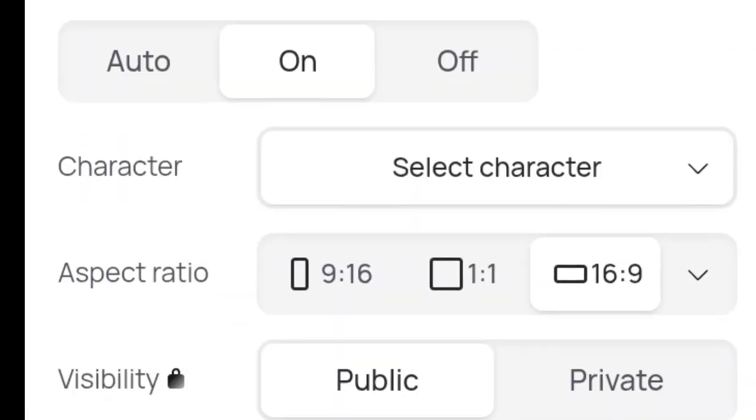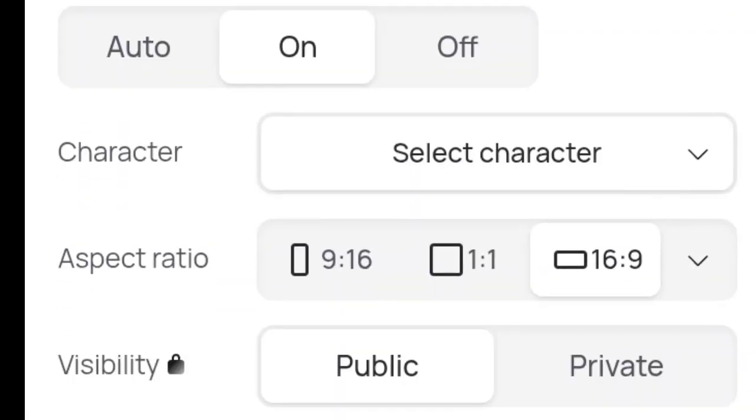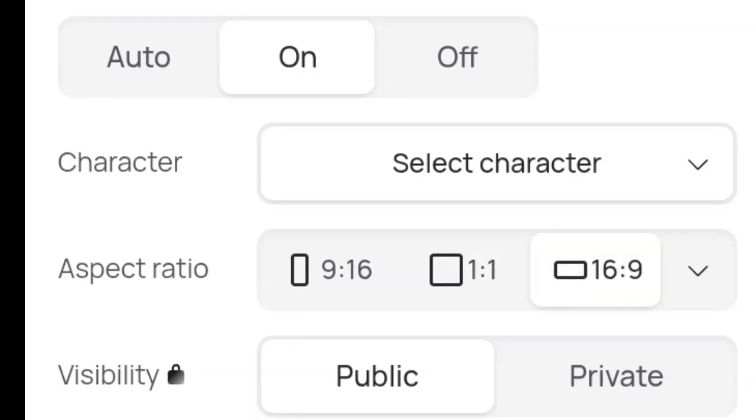All right, the next thing to do now is to select the aspect ratio we want. You can select 9:16, 1:1, and 16:9. So we are working with 16:9. Just tap on 16:9. This is going to be in public, so other people can see your work and access it. You cannot use the private because it is the paid version.